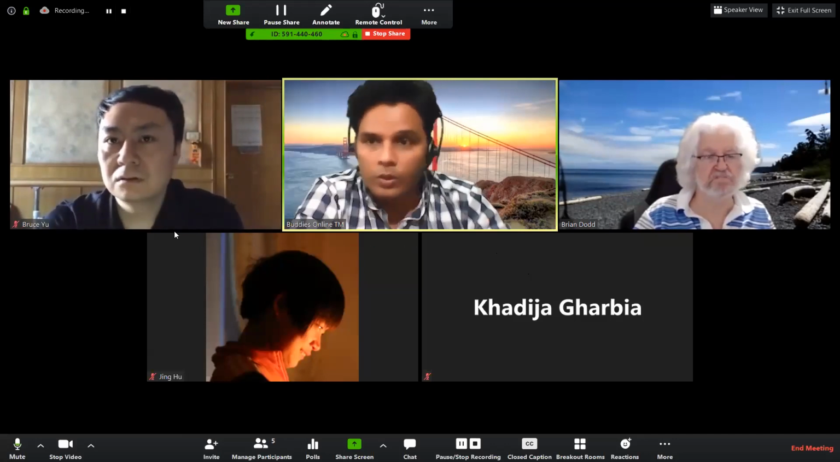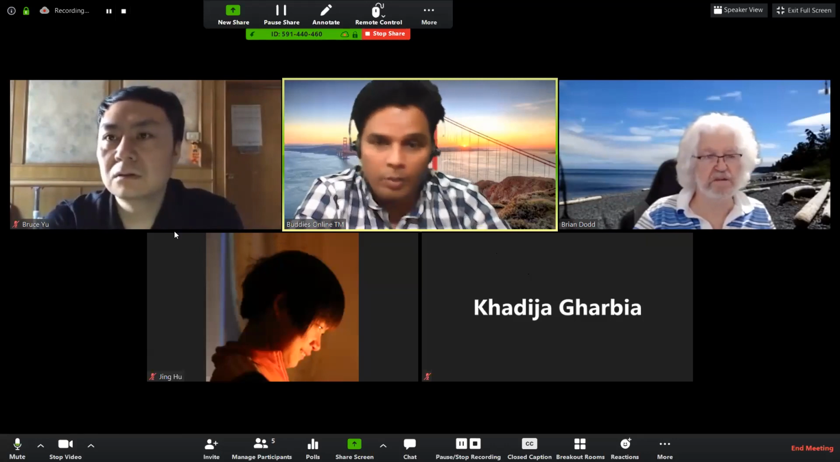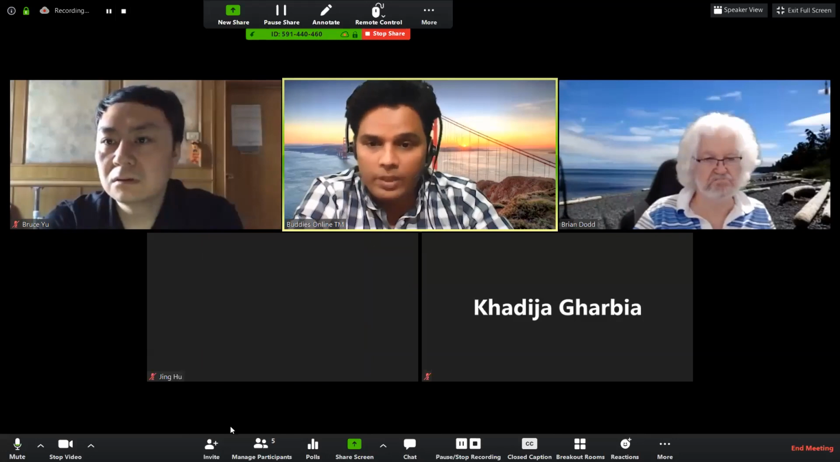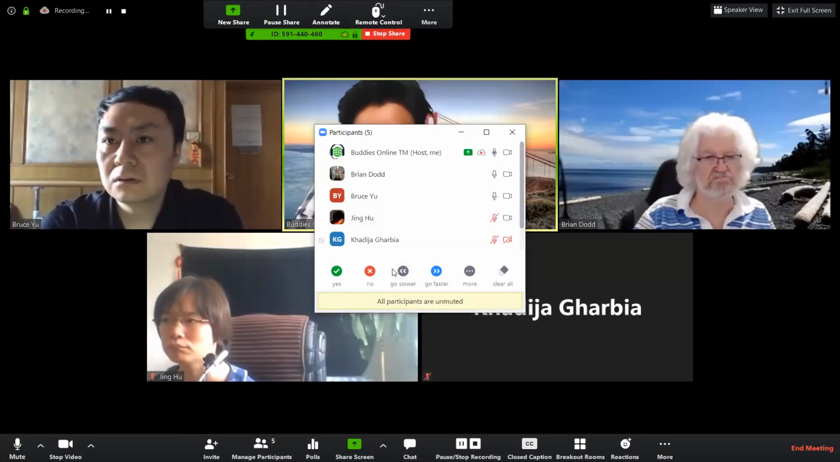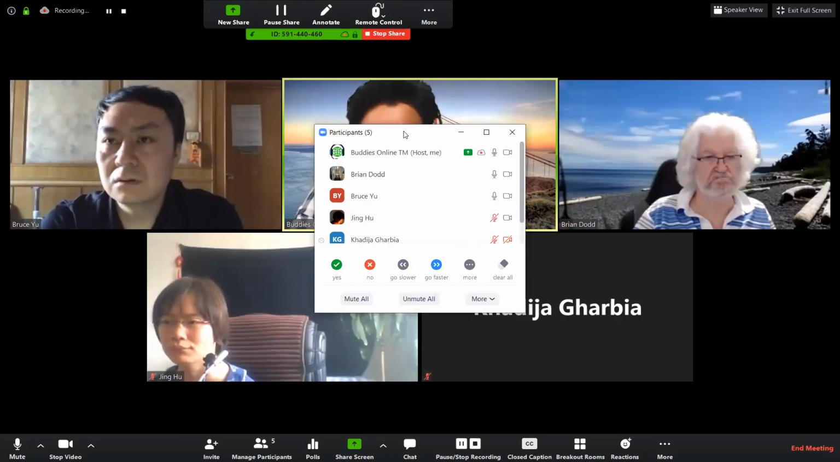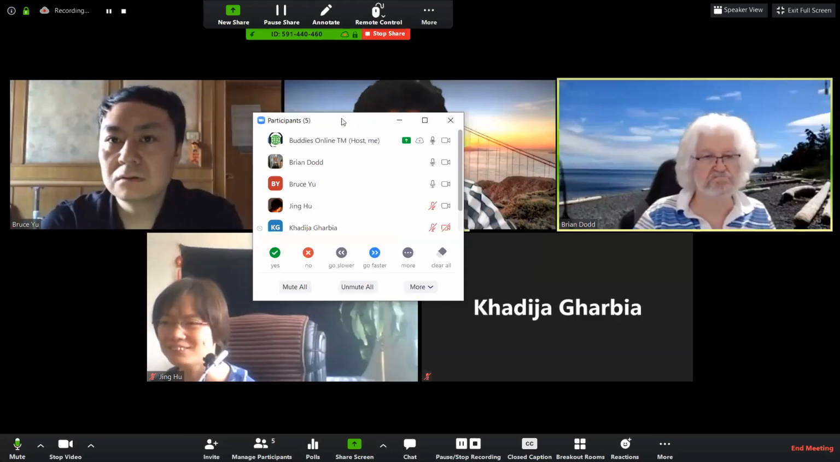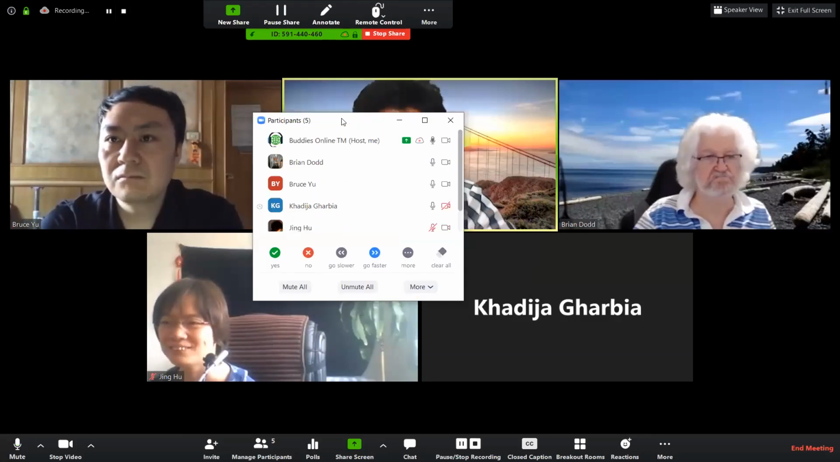We can also mute or unmute all the people at once. The option for that is here at the bottom of the screen. You need to click on manage participants, and here you can mute all or you can unmute all. Now this option is enabled only for the admin account. Any person who is attending the meeting doesn't have that option. The person who is the host of the meeting, only that person can use that option.